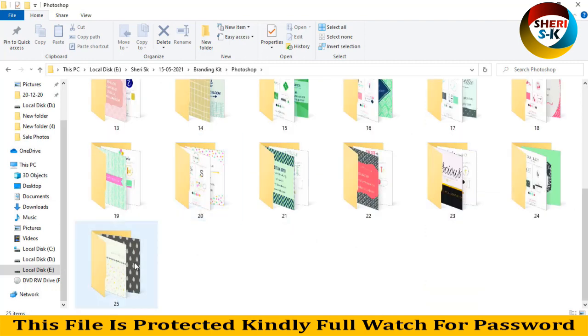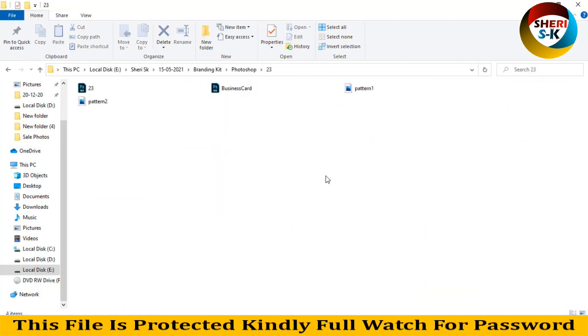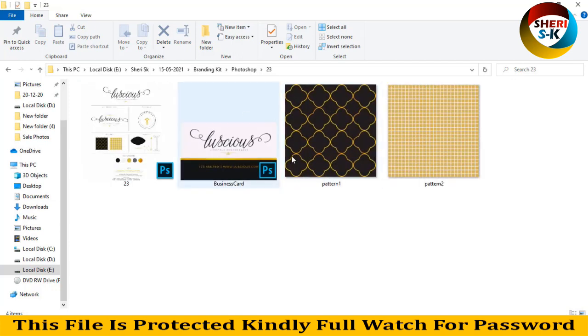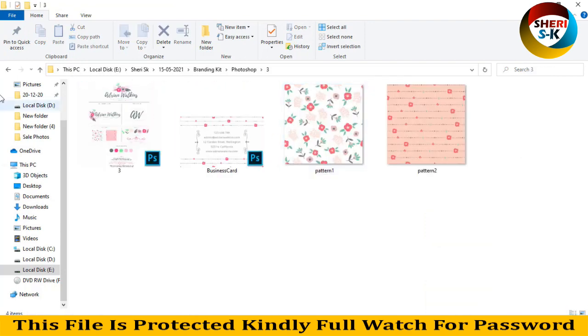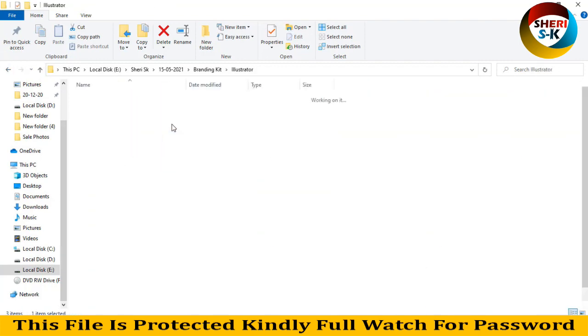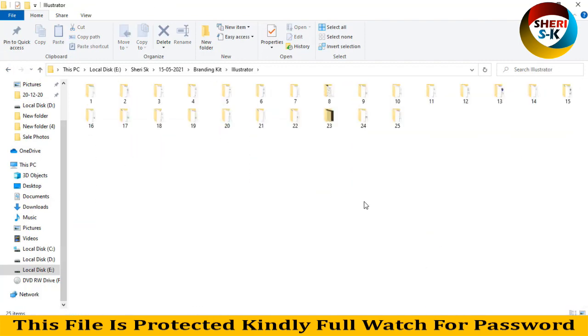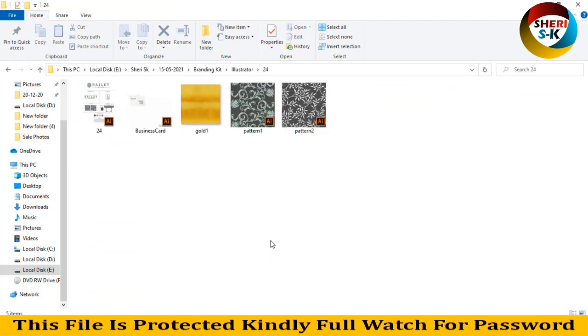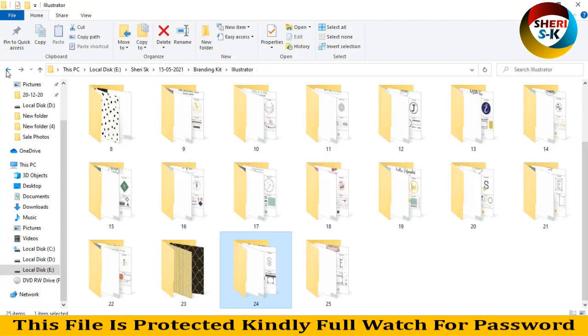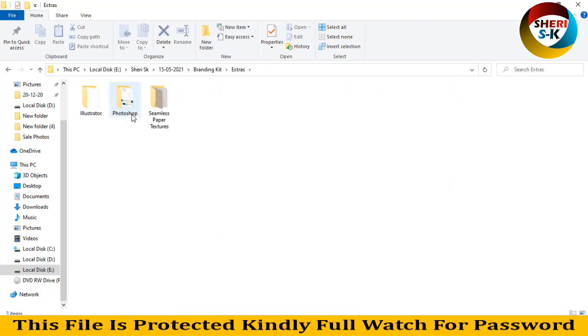For example, extract this. You can edit everything. Here is a partner business card or font design, and same here, you can see. And here is Illustrator, 25 folders for Adobe Illustrator. And here is extra Photoshop.